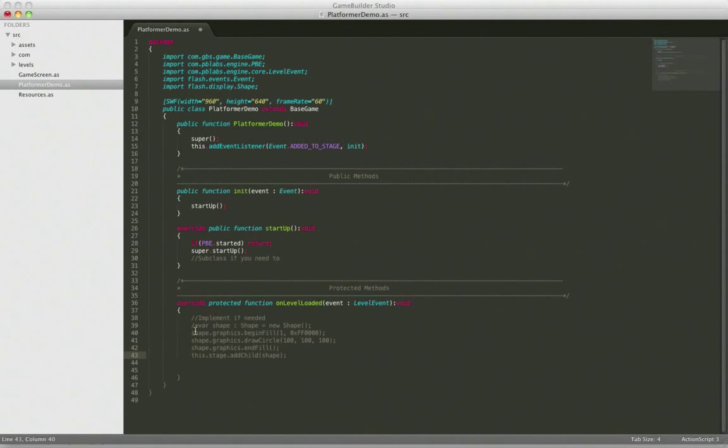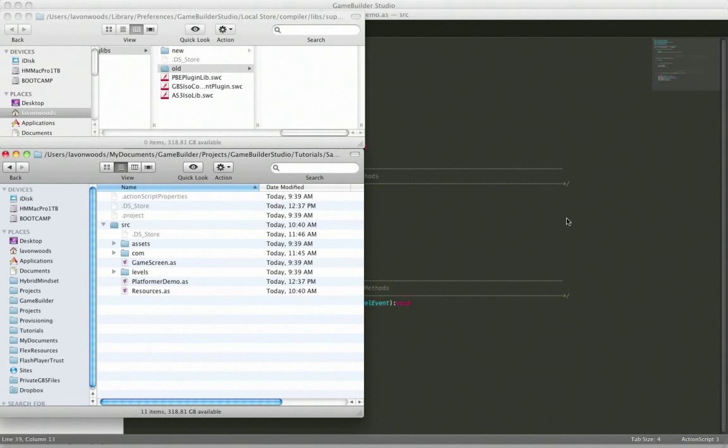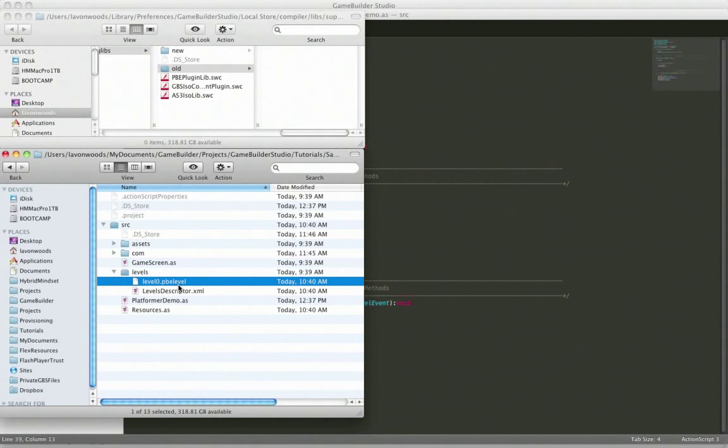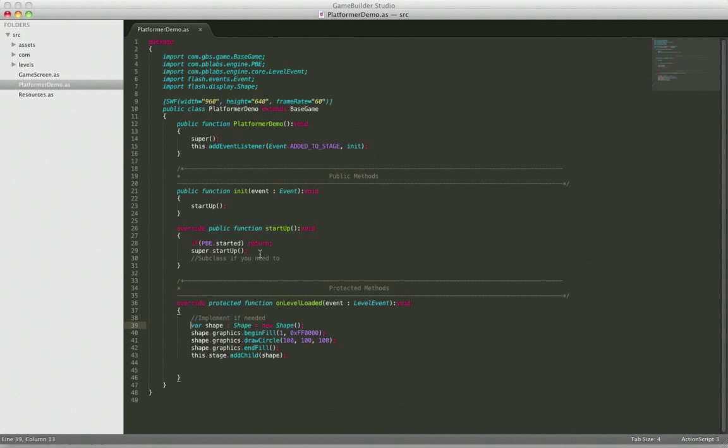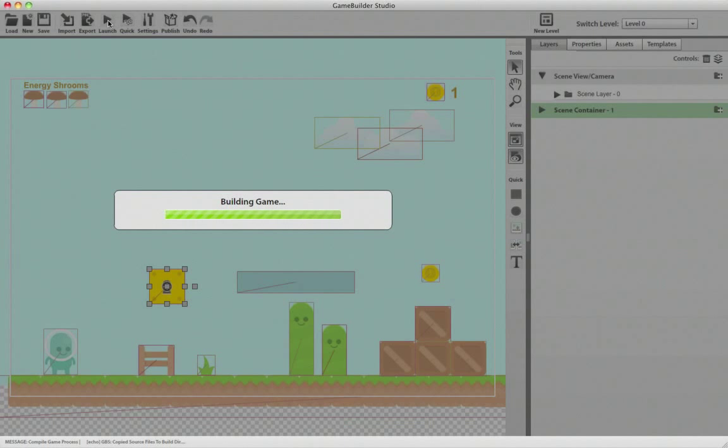how you could draw, for example, a shape over the scene. So say the file that I'm editing is in the bin folder. Every project, when you run it from GameBuilder Studio, will generate this bin folder with source files. So it'll output code for you. It'll output the level files for you in XML. And this is the main game class right here that I have open in the code editor. When the level's loaded, I'm going to draw a circle shape and add it to the state. You can see that when I launch the game. You'll be able to see a circle at the top left corner.